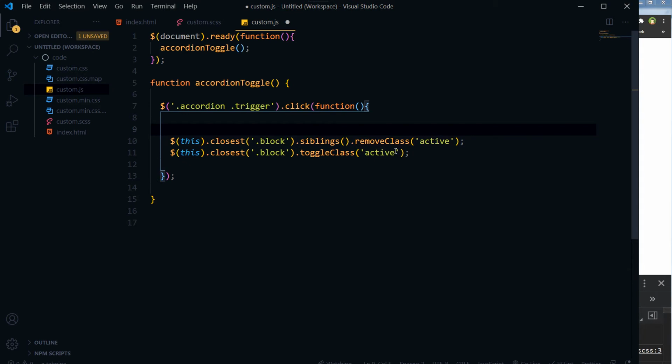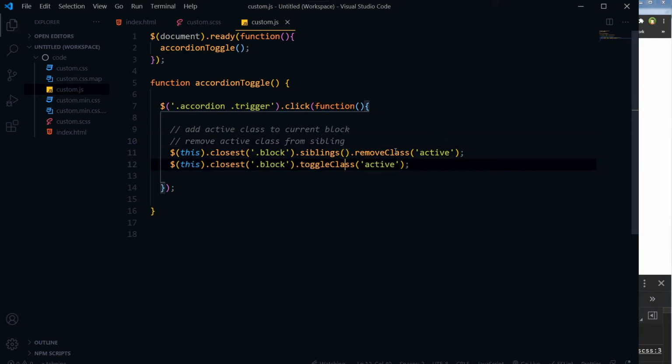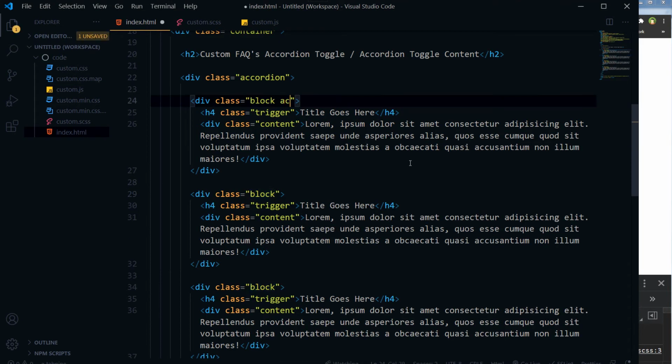So first we are making sure to add active class to current block, remove active class from sibling. So if there was active class at any other block previously, that will be removed and class will be added to that block that was clicked. Now it's about adding class here, active.